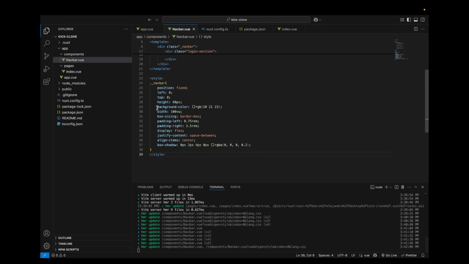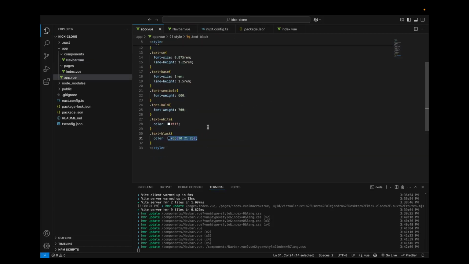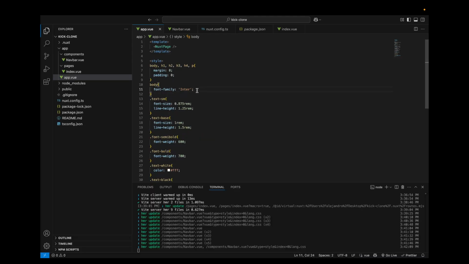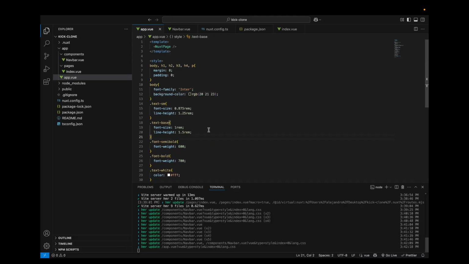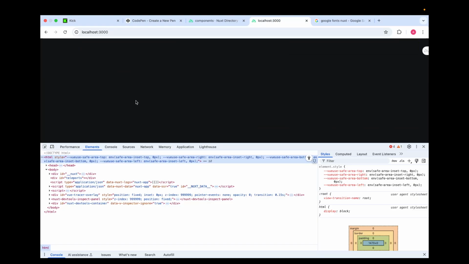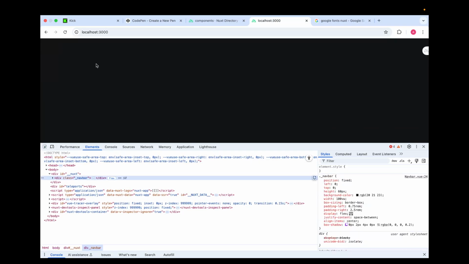And we're going to give our body this color. So we're going to go back into our app and give the body that color. Okay, so we see now how we get that slight header distinction from that box shadow.